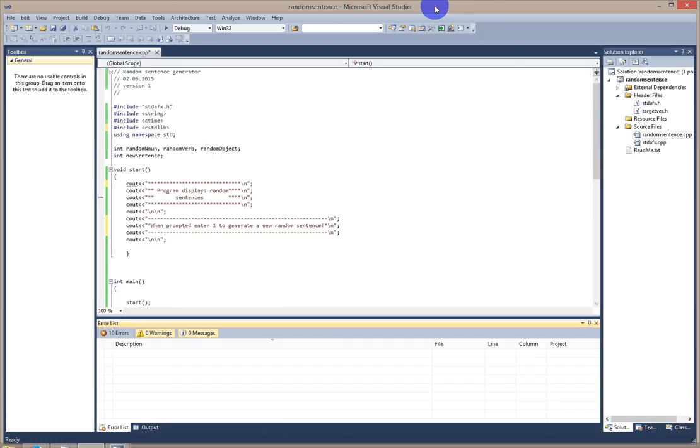Okay, all right, now we're gonna make a random sentence generator. It's gonna take three elements: a noun, an object, and a verb to tie the two together. So you're gonna have a noun at the beginning, an object at the end, and a verb connecting the two. Just a standard sentence. It's gonna be completely random. So we're gonna use arrays.